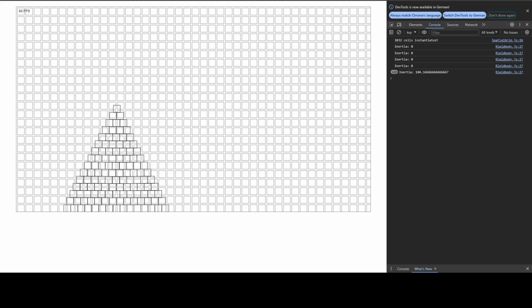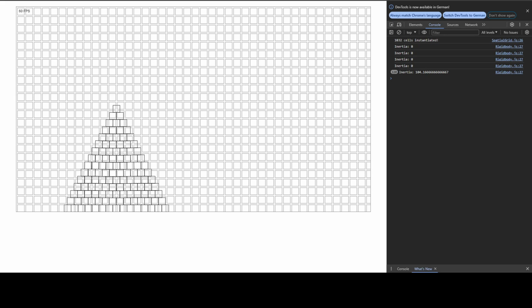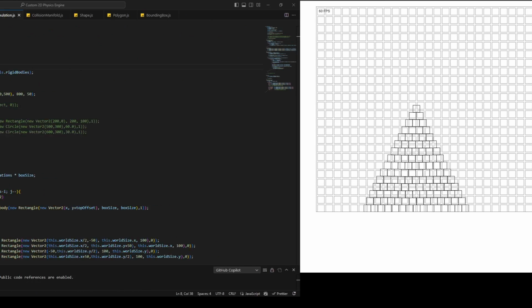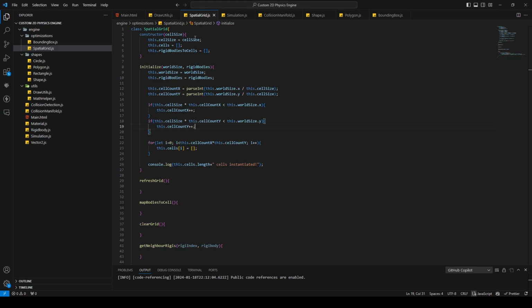Okay, and another example, we can change the size of the cells. If you change the constructor of spatial grid to 50, refresh, then you can see our grid cell size will increase. Pretty cool. Okay, now we can go back to the code and implement the rest of our code for spatial grids.